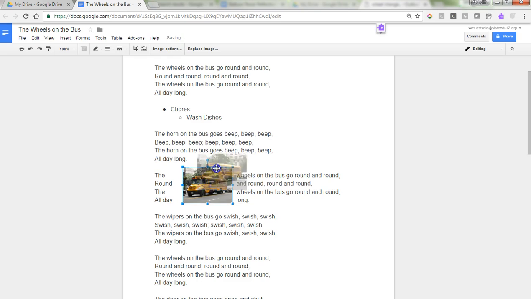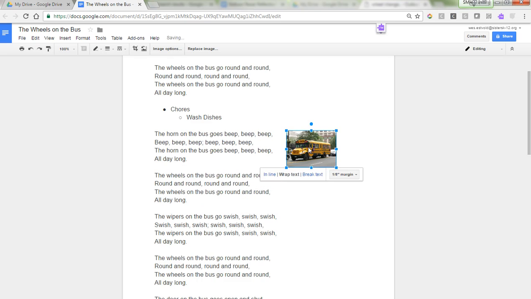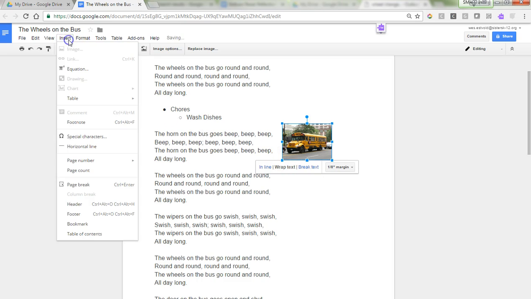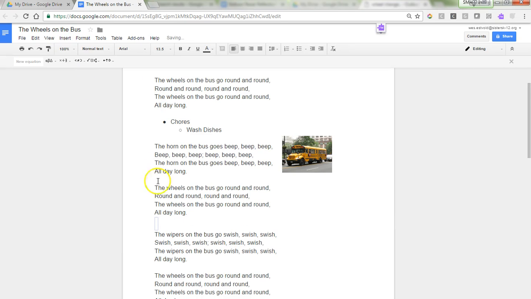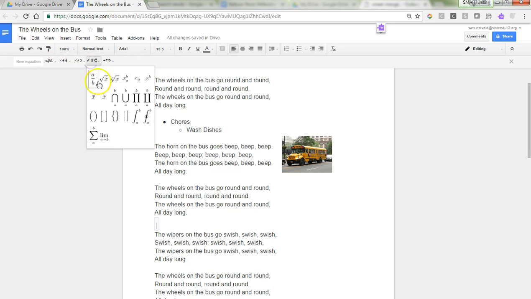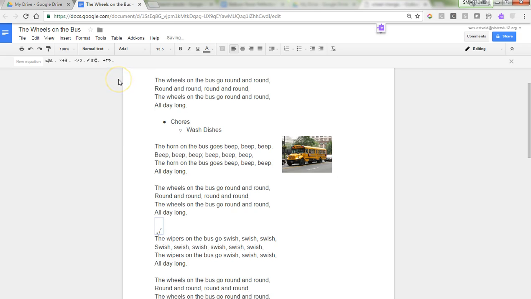So I can actually put it right in the middle of some text if I want to, or put it right at the end. And that's usually what I use as well. Okay. I can also insert equations. So I'm going to click down here, and I click Insert and then Equation, and this has all of my equation symbols up here. So if I wanted to say the square root of 36 is equal to 6. And that's where I would get my math equations.